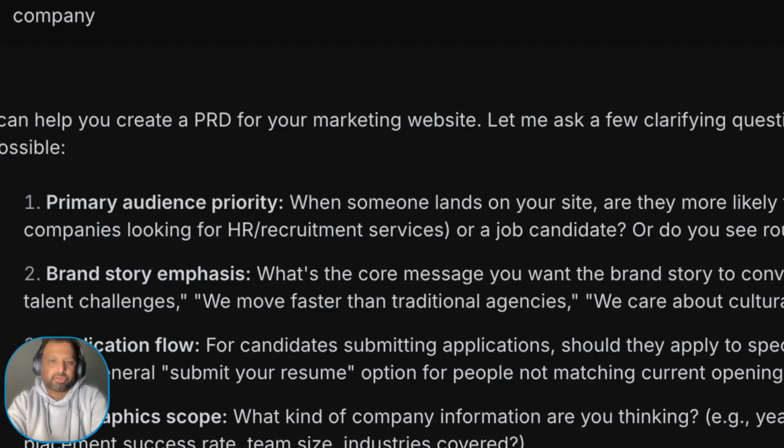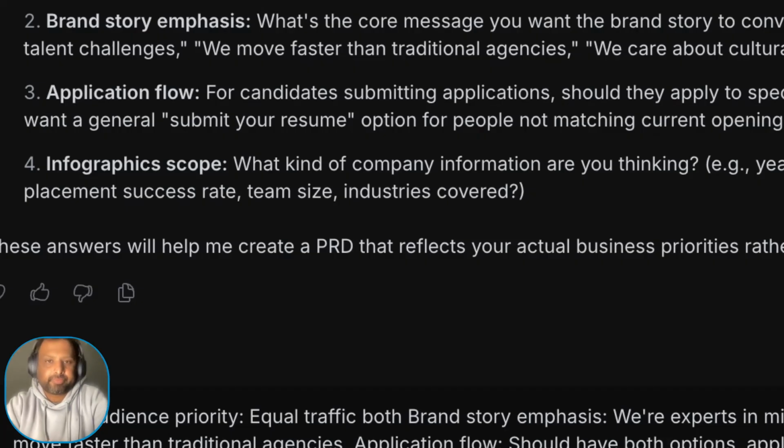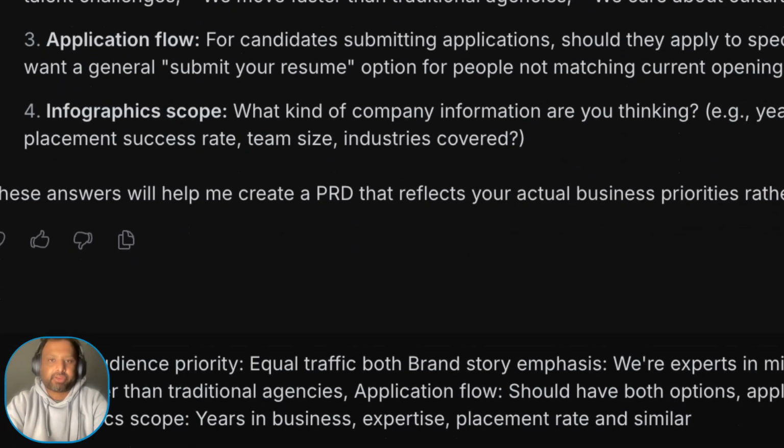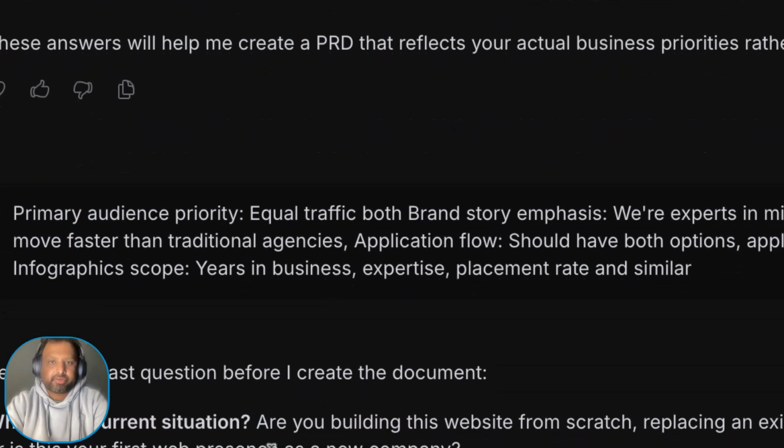Apply for an open role and submit a resume. For graphic scope: years in business, expertise, placement rate, and similar. Let's see what this comes back with. It's asking whether we are building this from scratch or replacing an existing site. So I'm just going to say we're building this from scratch.